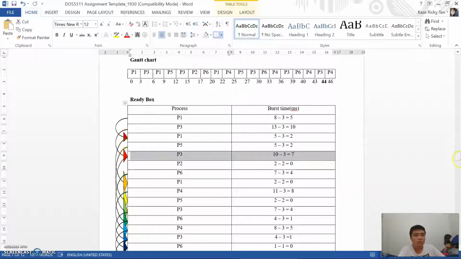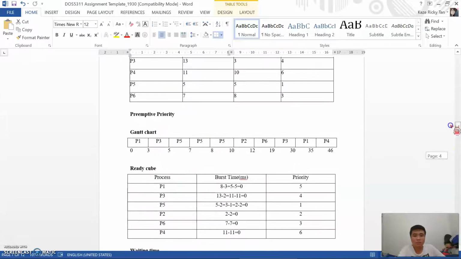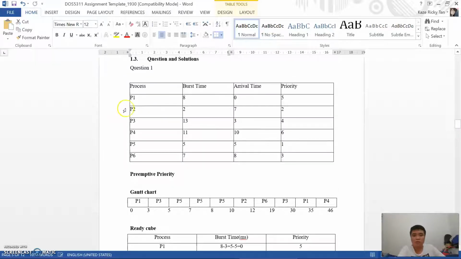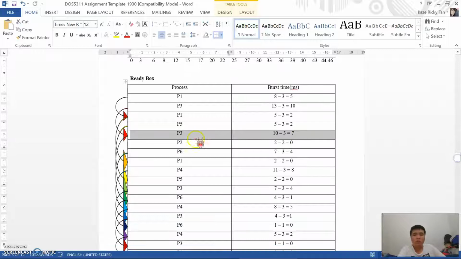Okay, so now again it's P1's turn. So we just execute P1 from 6 until 9 milliseconds. So now which process is coming in? P2 and P6. So here we need to know P2 and P6 are coming in, so we need to put them inside here. Then after we execute P1, we need to update the remaining time and bring it down again here. So like this.